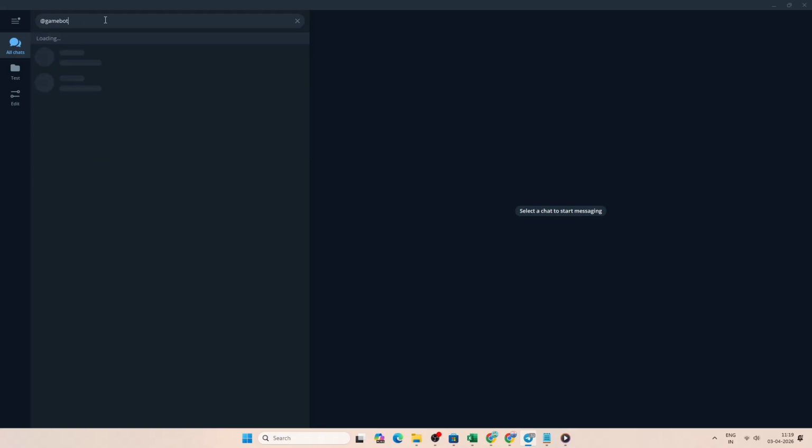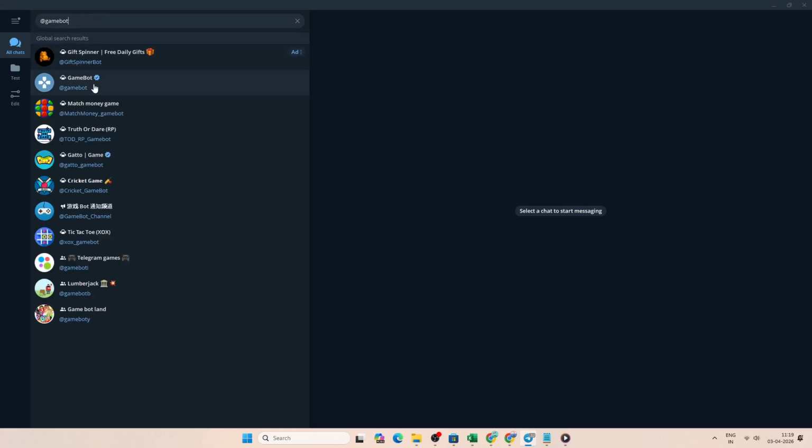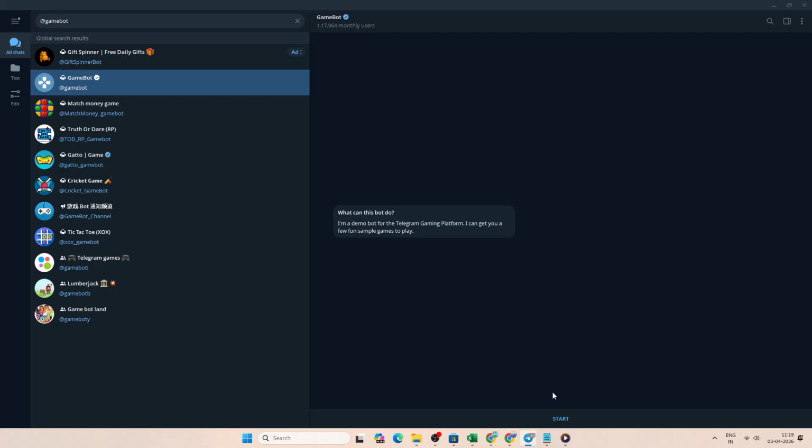This is Telegram's GameBot that provides a collection of lightweight games you can play right inside a chat. Be sure you select the real one spelled correctly, without extra characters. When you open it, you'll see a simple interface with options provided by the bot.